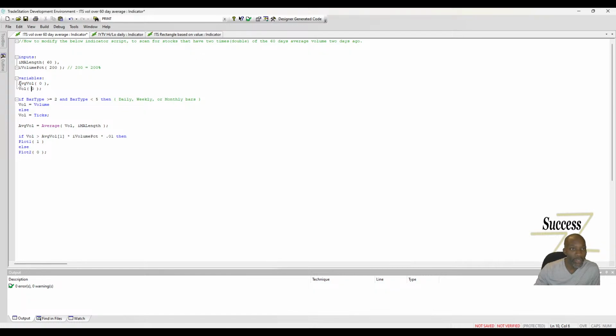And then you've got variables, average vol, and then vol. If the bar type is greater than or equal to 2 and less than or equal to 5, which makes it a daily, weekly, or monthly bar, then volume is going to be equal to volume. Or else, if it's an intraday bar, then that makes the volume equal to ticks, which actually makes it volume because ticks equals volume. Let me show you what I'm talking about.